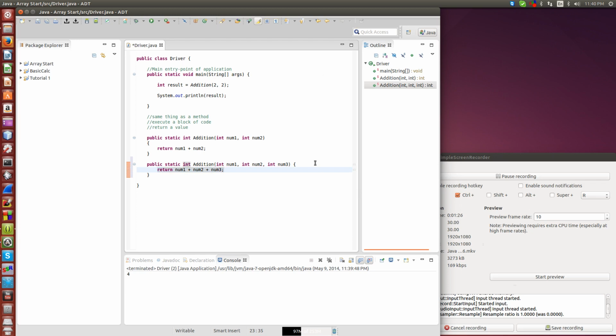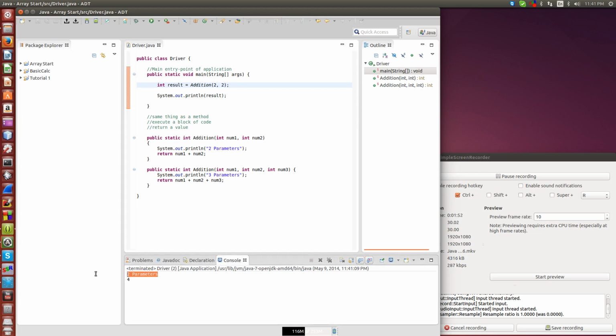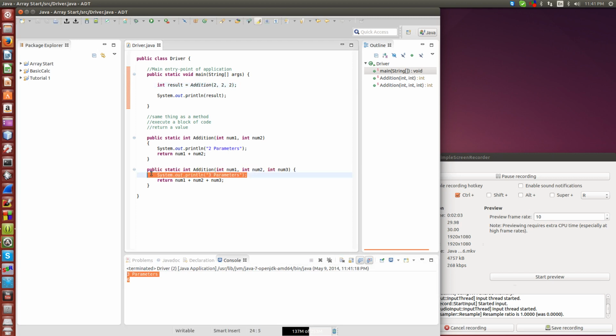And really quickly, we're also going to do a system.out.println 3 parameters, just to let you know when we're using this function. And then we'll do system.out.println 2 parameters. There we go. We're just going to do this just so we know when we're using each one. So if you watch real quick, when we run the first one, we see that we use 2 parameters, and 2 plus 2 is 4. If we add a third parameter, so another 2, we'll have 2 plus 2 plus 2 is 6, and we run the code with 3 parameters.